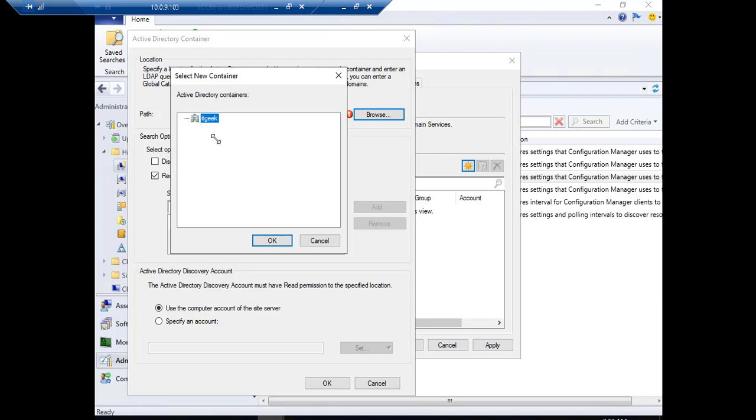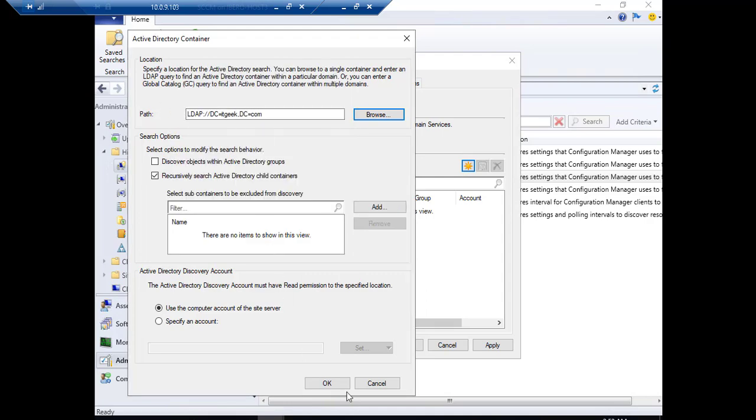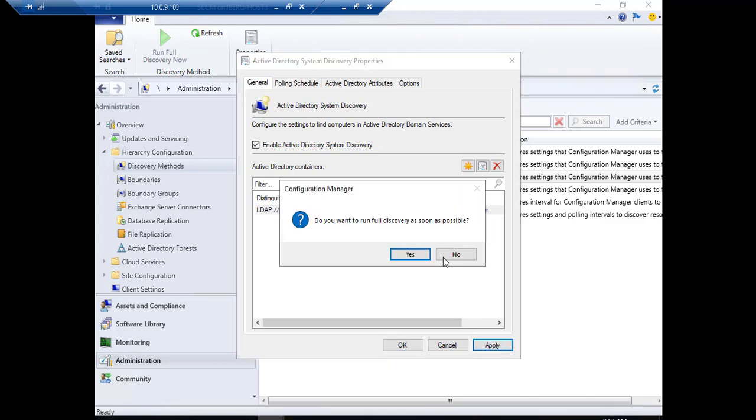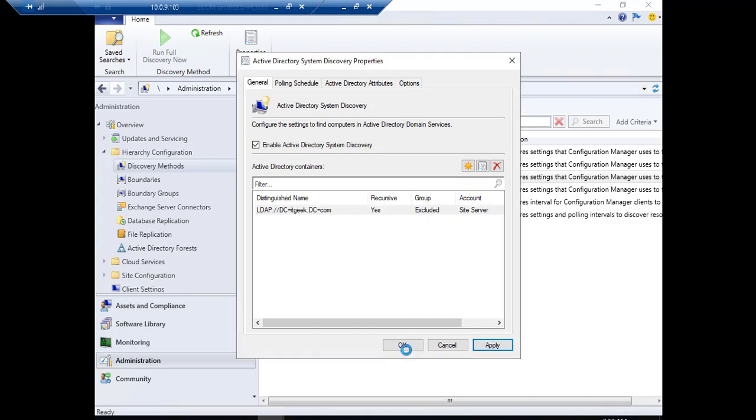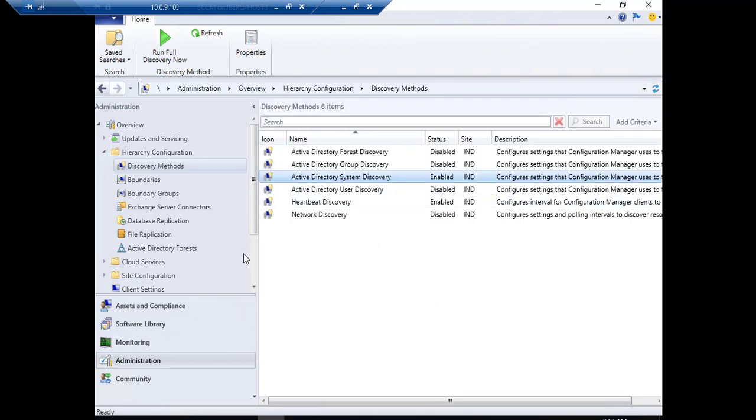Here our Active Directory is blank, so it doesn't provide any kind of data, so we can give the whole directory. Click on OK, click on Apply. Yes, it will run and check our Active Directory and find out if it found any kind of systems there.